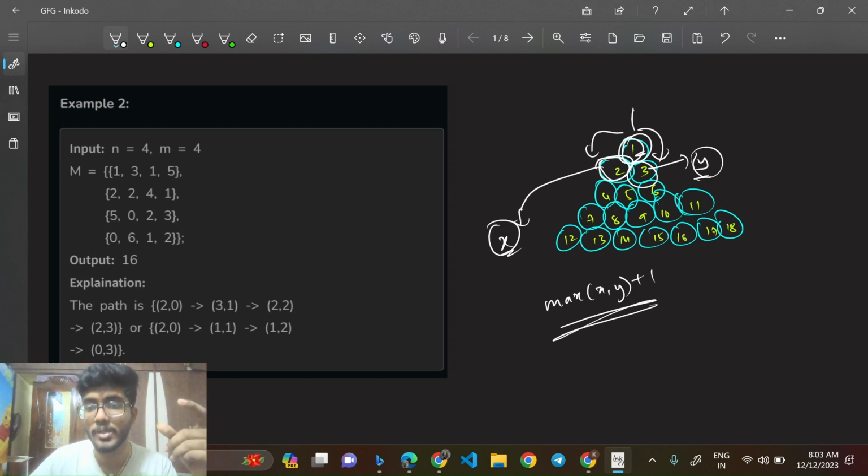What is your value? Your value is 1 because you're standing on 1. So just add that, and this would be your final answer, isn't it? So this boils down to the recursion. What is that? Because you're asking 2 and 3, what does 2 and 3 actually do?